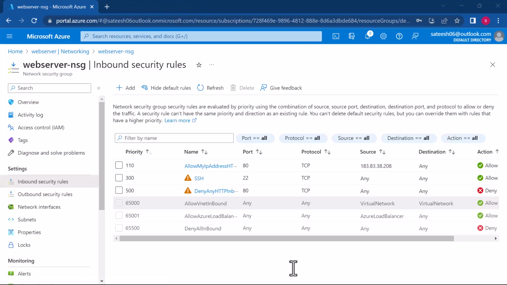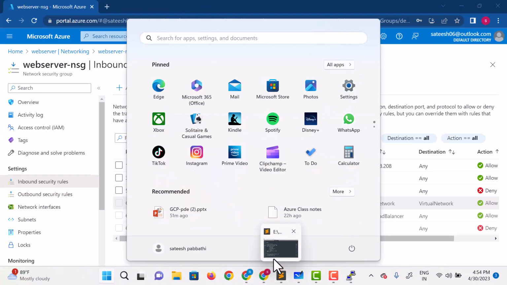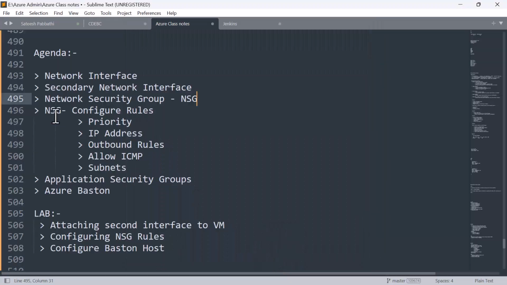Okay, that is about it. So we know how to create a network security group, we know how to add rules to the network security group, and we know what a priority is and how to add an IP address. Okay, let us see two more things.